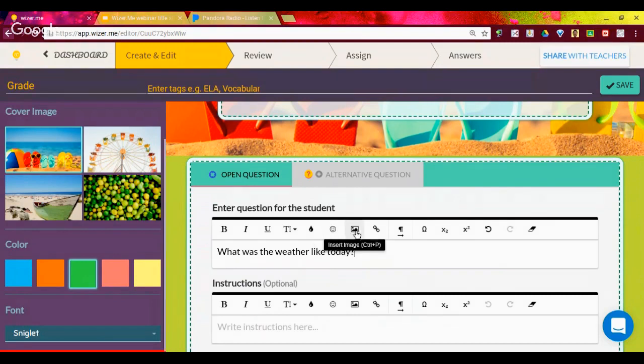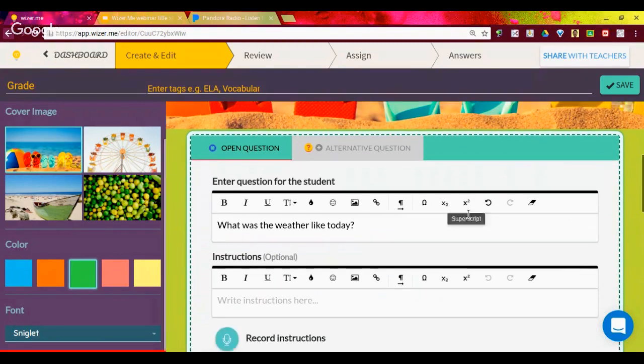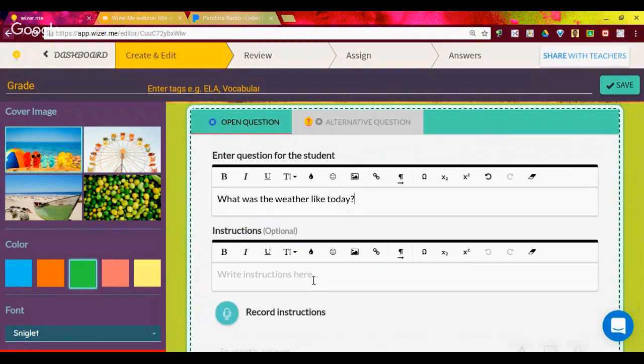You can add an emoticon. You can insert an image, a link, special characters if you're doing this for math, subscripts, superscripts, and then there's always the undo button if you don't like it. Okay, then it allows you to put in the instructions. So I can instruct the students to please answer the question in complete sentences. If I could learn to spell.